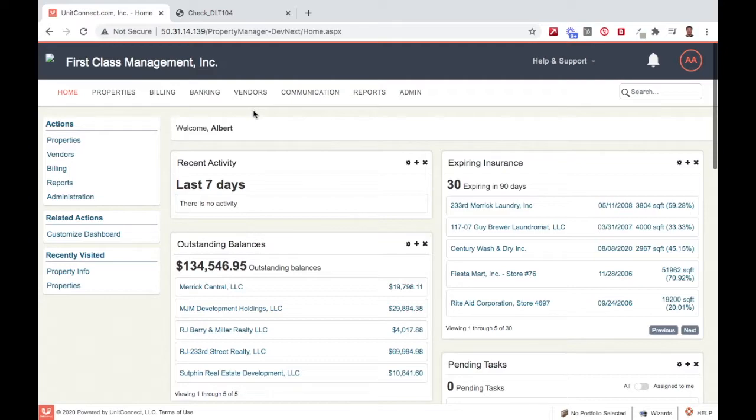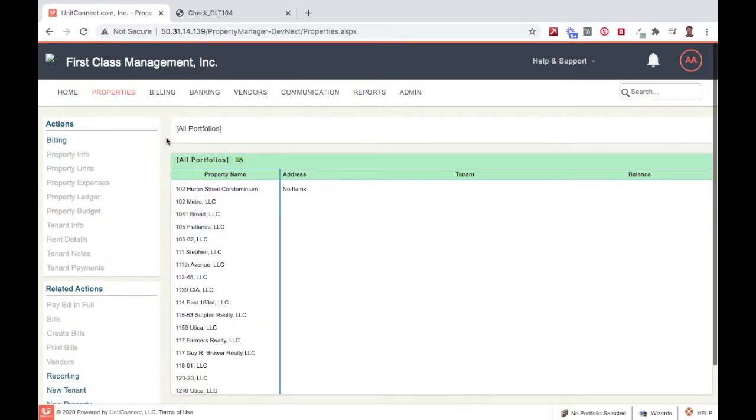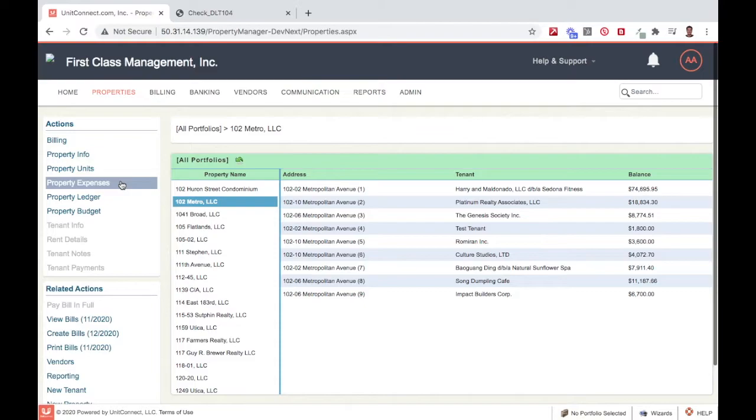In this video tutorial, I will be covering how to print checks for vendors and other related expenses. To begin, I'm going to click on the Properties tab here in the main menu. Next, I'm going to select a property and select Property Expenses under Actions on the left-hand side.